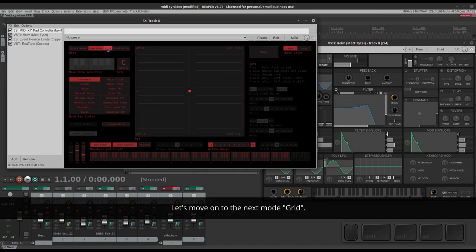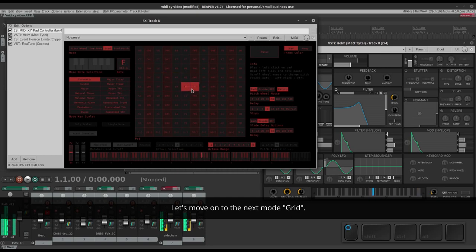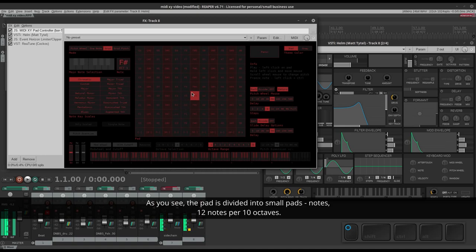Let's move on to the next mode, grid. As you see, the pad is divided into small pads, notes, 12 notes per 10 octaves. This allows you to create interesting transitions between notes and a wide range of octaves. In this mode, there is a slide delay option that allows you to simulate relatively smooth note transitions.